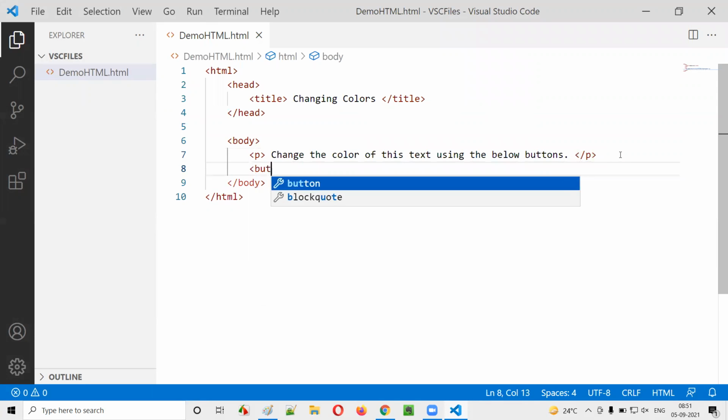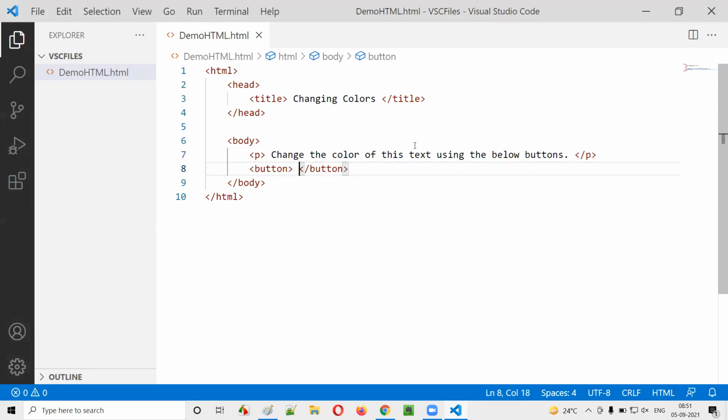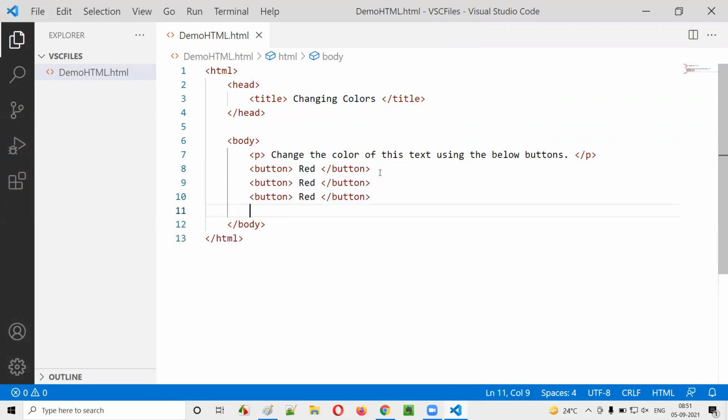To create the buttons, I'll use button tags. Inside this, I'll give red button. I'll create multiple buttons like this, 4 buttons: red button, green button, orange button, and finally blue button. 4 buttons I created.